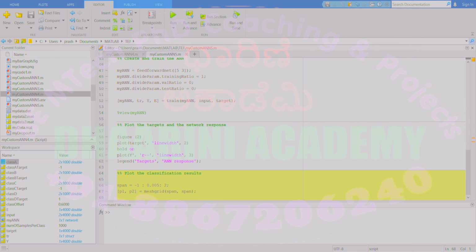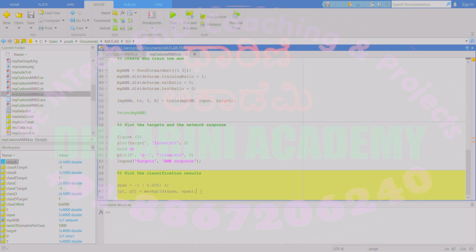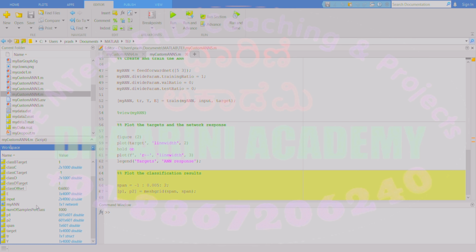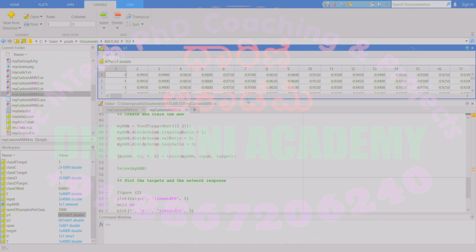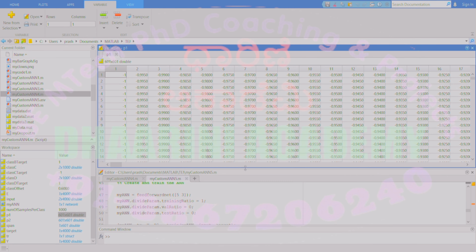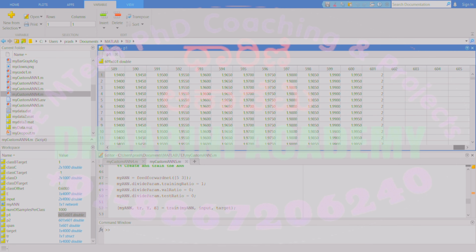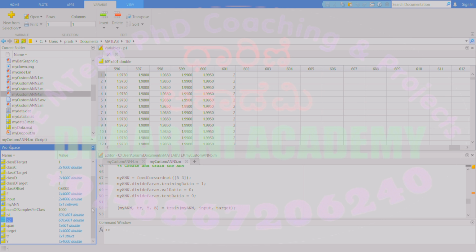Okay, fine. So that's okay. Let me run this part and show you what exactly is happening here. I run this section, and let's see P1 and P2. P1 is like this. It starts from -1, and you have created it till 2, -1 to 2. Same thing with P2.